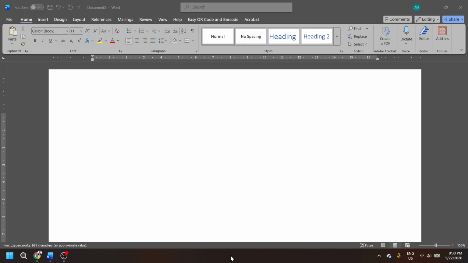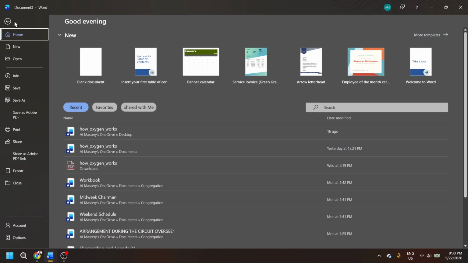Start in Microsoft Word with any document open. Look to the top left corner and click the File tab. This takes you to Word's Backstage view, where you can control the app's overall behavior rather than the content of a single document. Think of it as the command center for Word: saving, sharing, and in our case, changing settings that affect how Word checks your text.